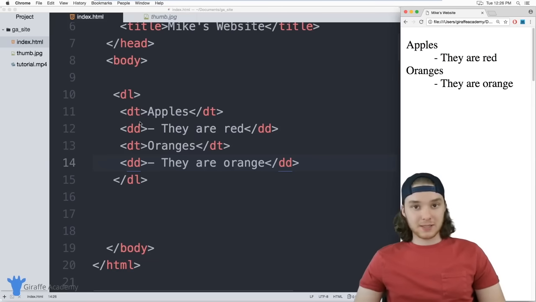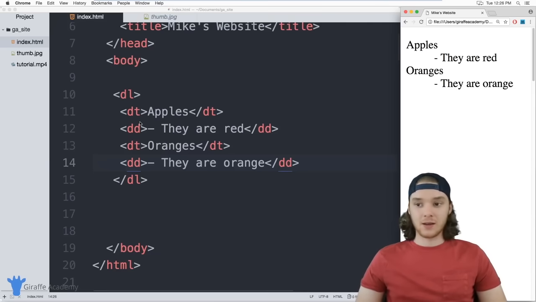So those are the three basic types of lists. Like I said, for the most part, you're probably only going to be using ordered lists or unordered lists, or at least those are the most popular that you're going to see. But description lists exist, and they're really useful as well. So you can now start making different lists in HTML.